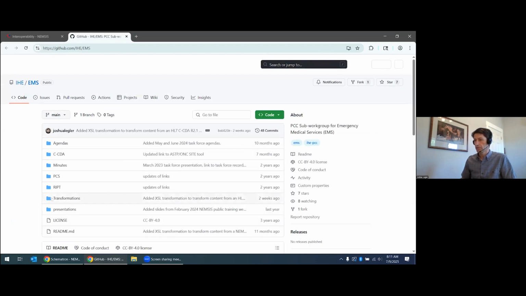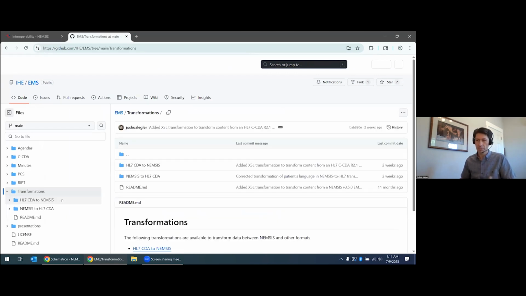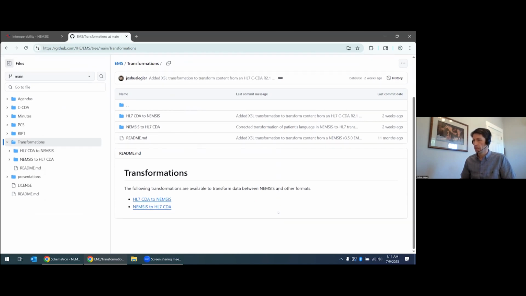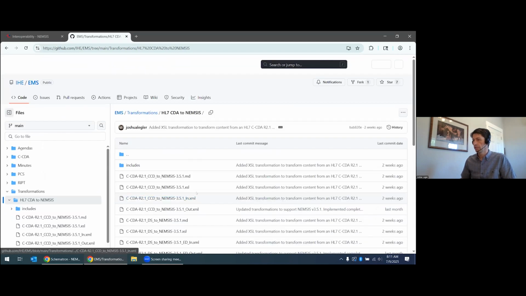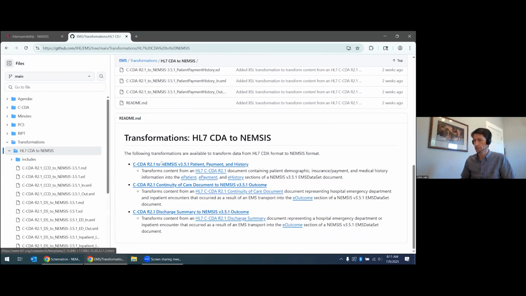And in that repository is a folder called Transformations, and that's where all of the transformations live for translating data between HL7 and NEMSIS, both directions. And there will be more transformations to come in the future. So there's a few that already exist there. The one I want to show you today is a transformation that takes data from HL7 to NEMSIS. We have several transformations that go in that direction.